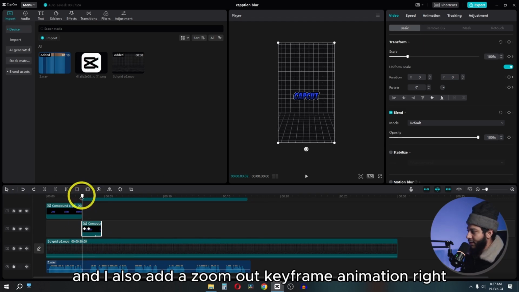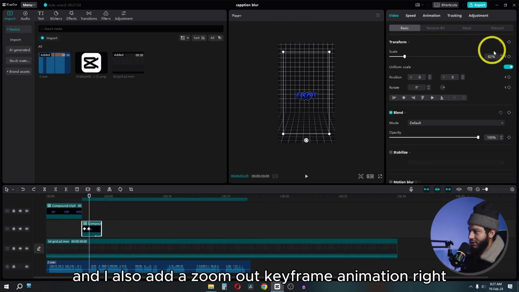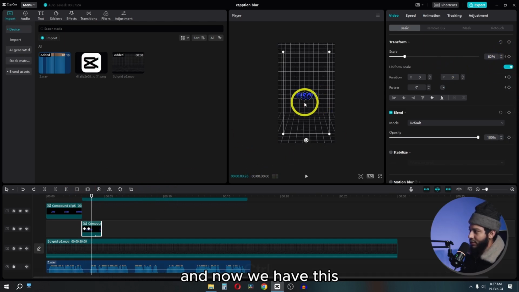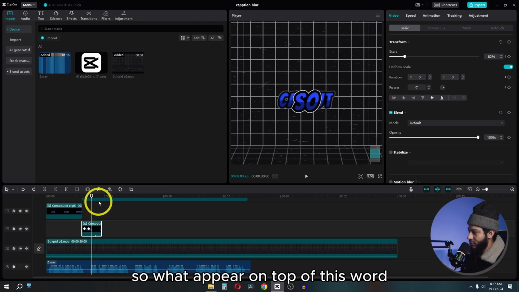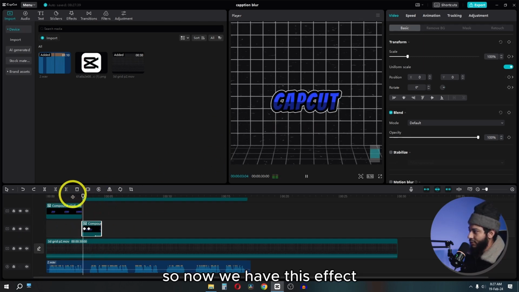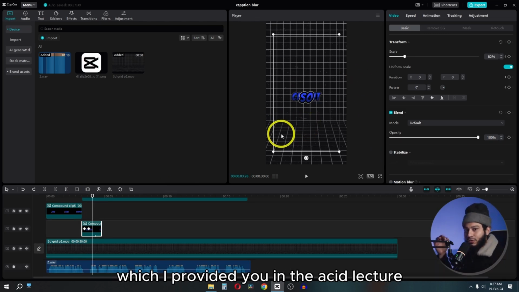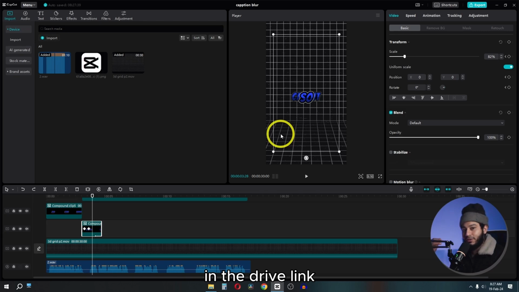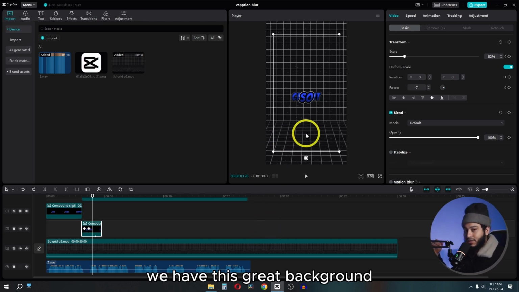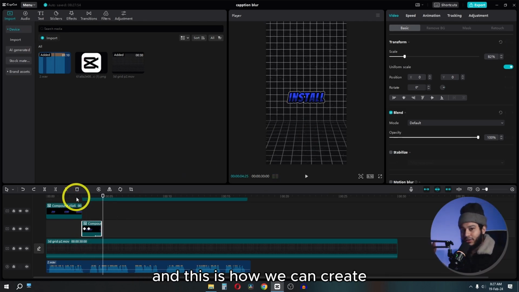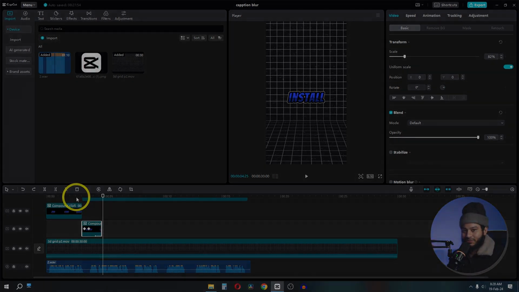And I also add a zoom out keyframe animation right here. As you can see guys, we have this scale down animation, and now we have this word appear on top of this word. So now we have this effect. And I use my animated background, which I provided you in the asset lecture. In the drive link, we have this grid background. So this is how I create this effect. And this is how we can create this type of caption effect in CapCut.